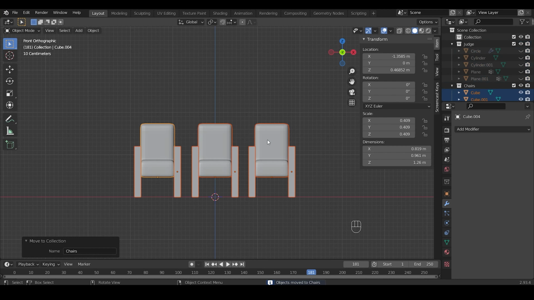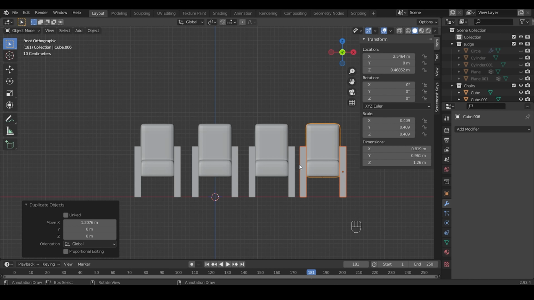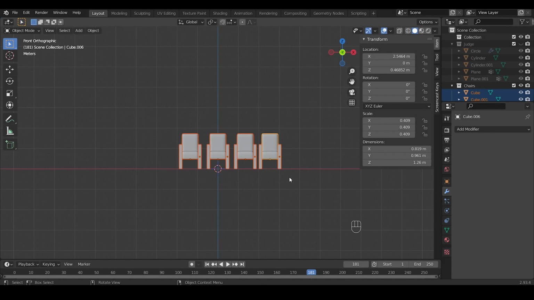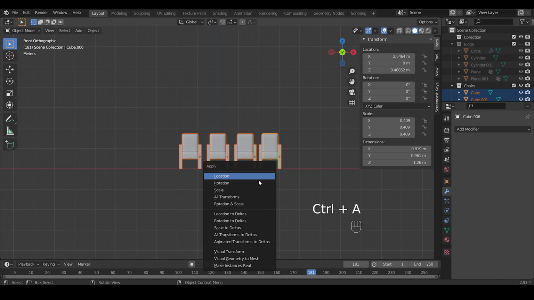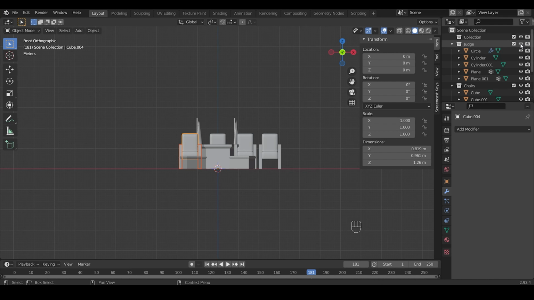We're going to select the first chair on the side, duplicate it. Now we have 4 chairs. M, and put it in the chair collection. And then I went on and saved it. I'm going to select all of the chairs, Control A, apply all transforms. Select the first chair and turn on the judge collection. Select the chair collection and right click. Go to select objects so it selects all the chairs.